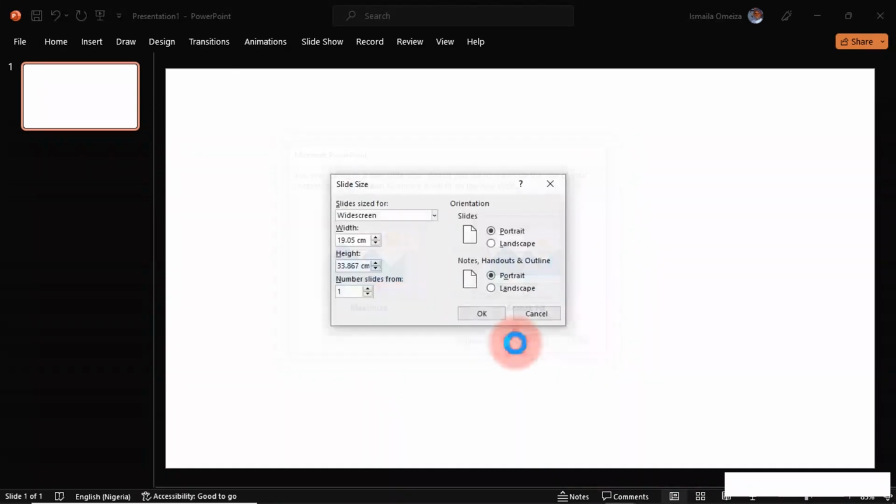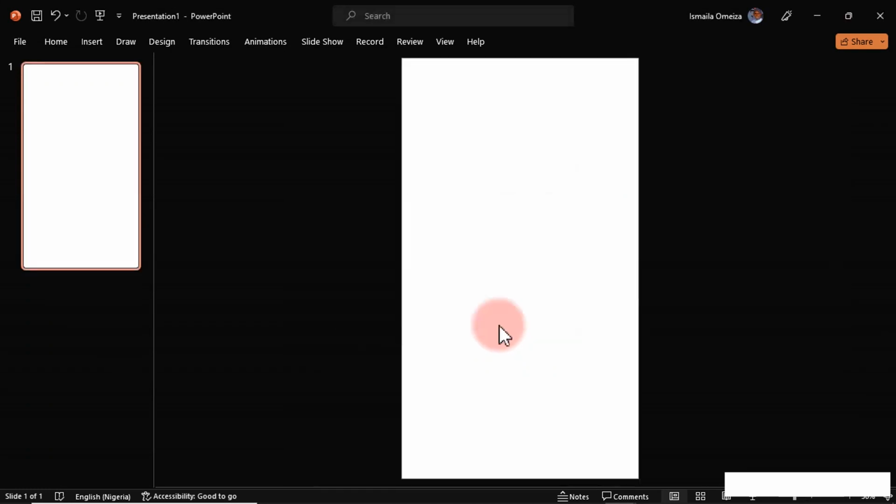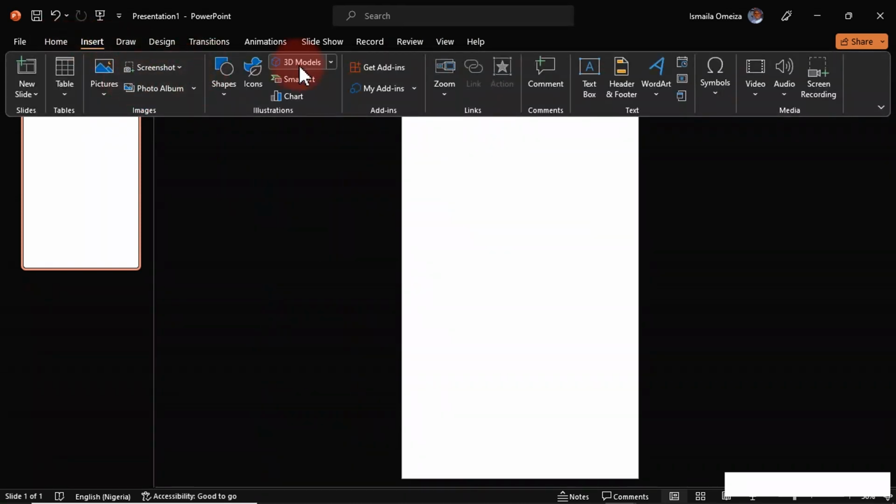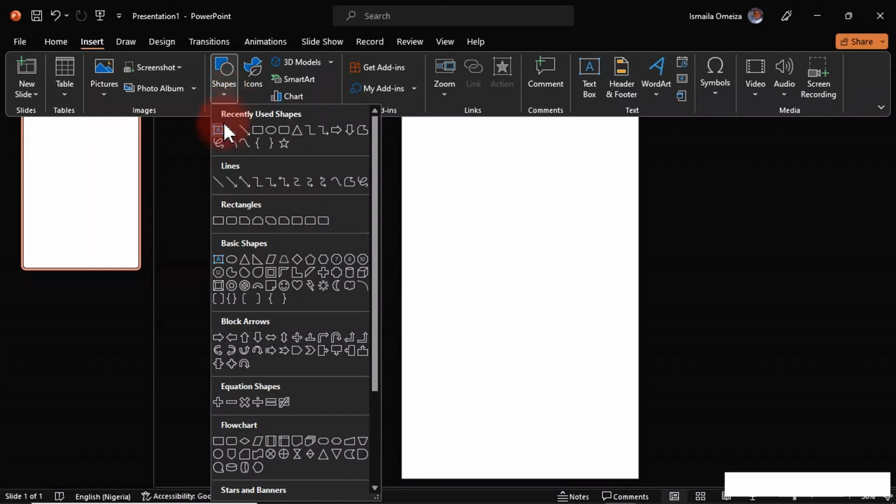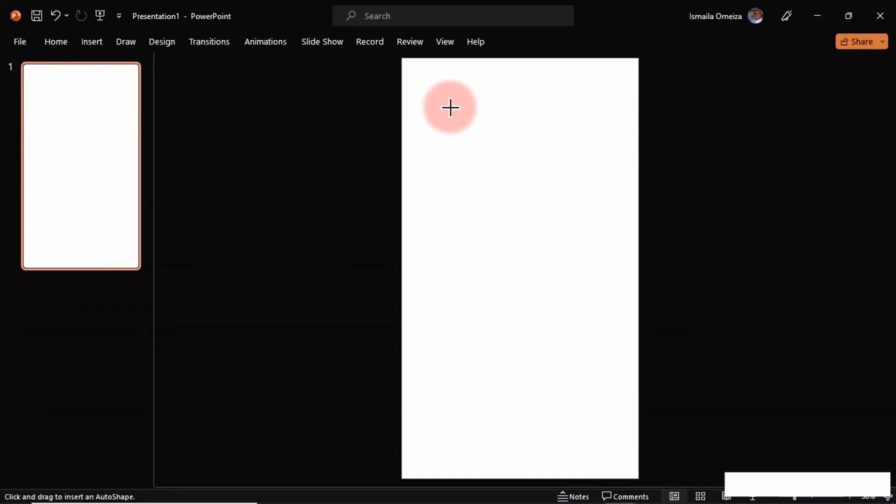I'll just say ensure fit. So this is the size you have. So we have to start our design from here. I hope you understand this. Let's go to our insert. Then from there, we click on shape. Then we get this shape. On this shape, I'll just drag it down. Then I'll select it and take it up. So fill it to this level here. I just want to have something like this.